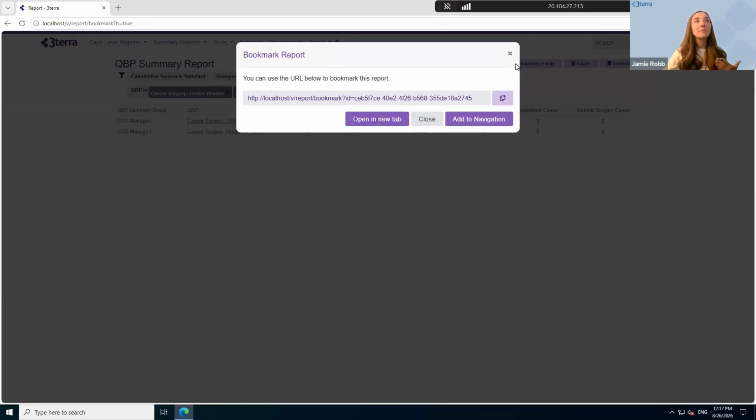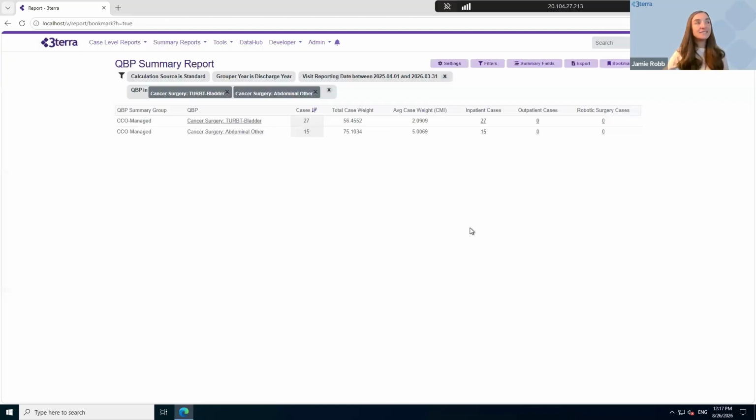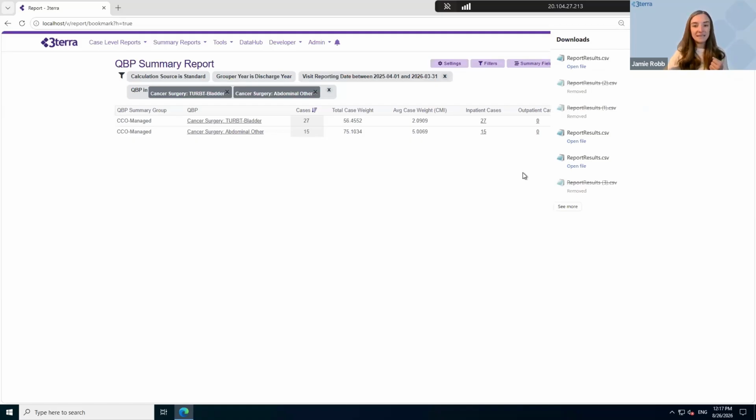So the nice thing about bookmarks is they remain live. So every time you open it, even if it's days or weeks later, it's always going to be pulling the most current data. Then we have export. And what export is going to do is it's going to snapshot the data here for us exactly at the moment that you're pulling it.